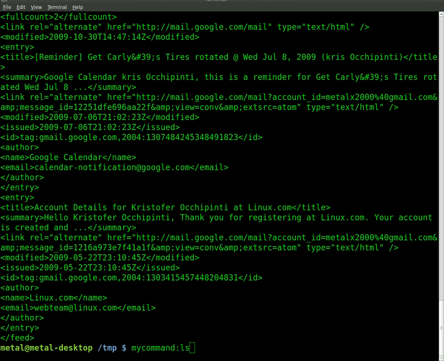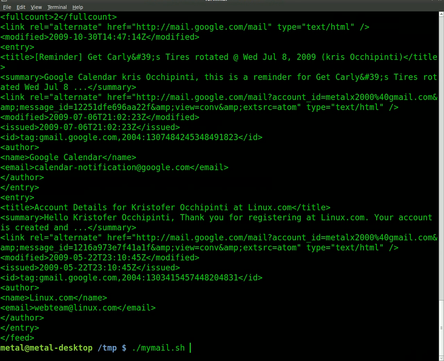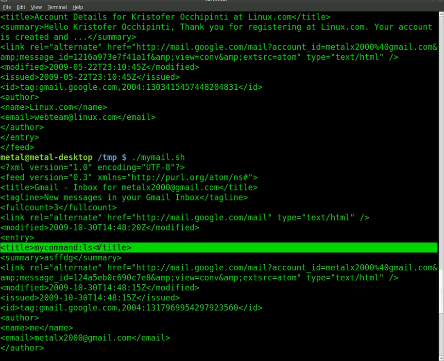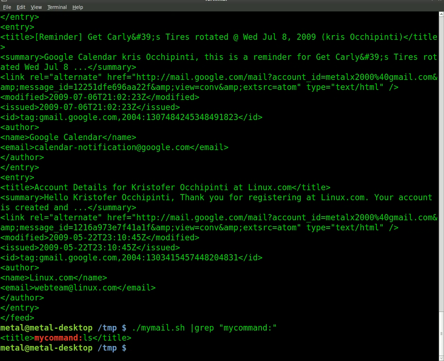So now, if I go back to this page and refresh it, it should show up right there. So I have a new message, and the subject is "my command colon ls", which is the list command. If we were to run our script again, it will be in there. Right here, you'll see the title of one of the emails is my command ls. So let's take our script and grep out all the lines that say my command colon. And we get title my command colon ls.